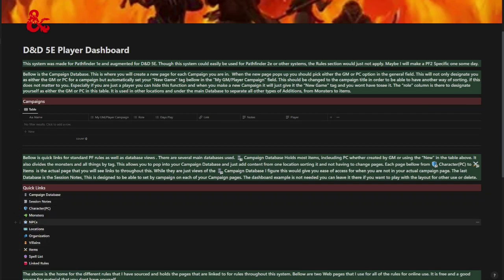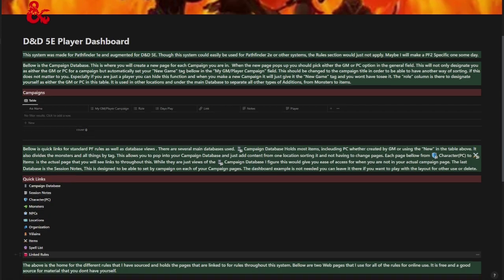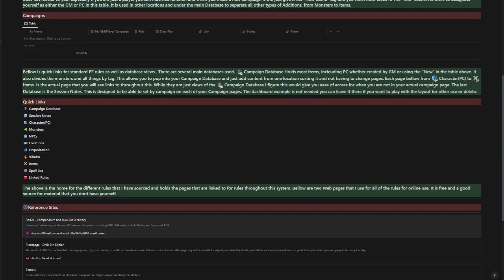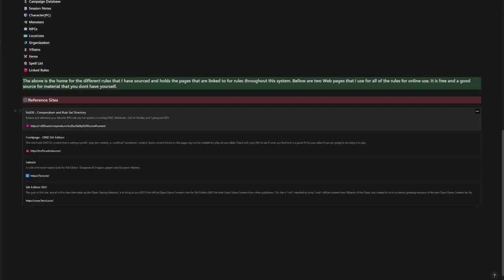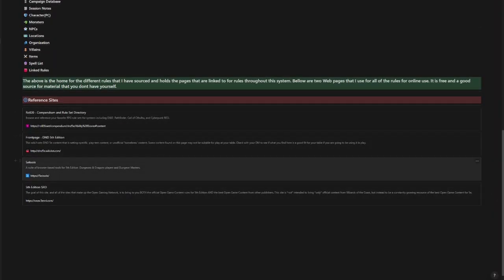Right after we got others down here, your locales, organizations, linked rules. I just put down some of the rules for 5e, made them easy to categorize in case someone didn't want to hop on the internet and look around for them. It's pretty easy, pretty well sorted. There's some reference links.